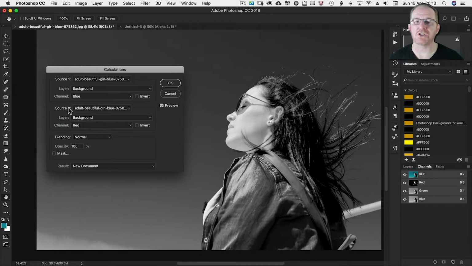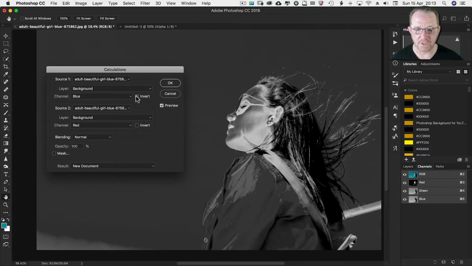Now, it works just like layers. Source one is sat above source two. So you're applying it like the blend mode to source two. So that's the way to look at it. It's like layers, but it's not layers. On blending mode normal, there is no reaction. So I'm only seeing the blue channel. I can invert it like so.